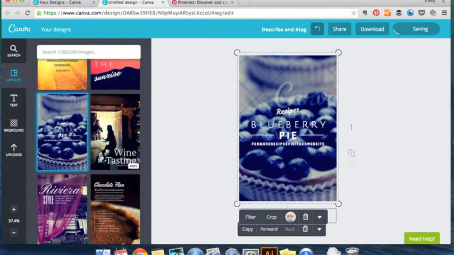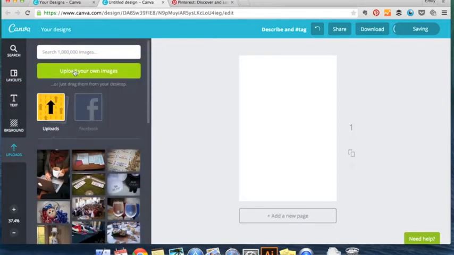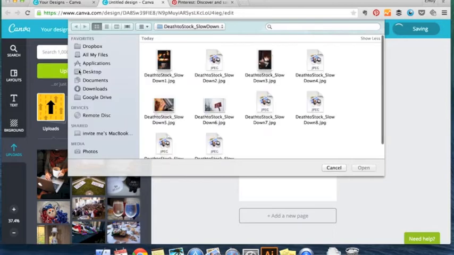So the first thing I'm going to do is to swap out this photo because this is not a tutorial about how to make blueberry pie, as delicious as that sounds. So I'm going to delete that. Looks like the whole thing went away, but the words are still there. They're just white. And I'm going to go over to uploads and click on upload your own images.